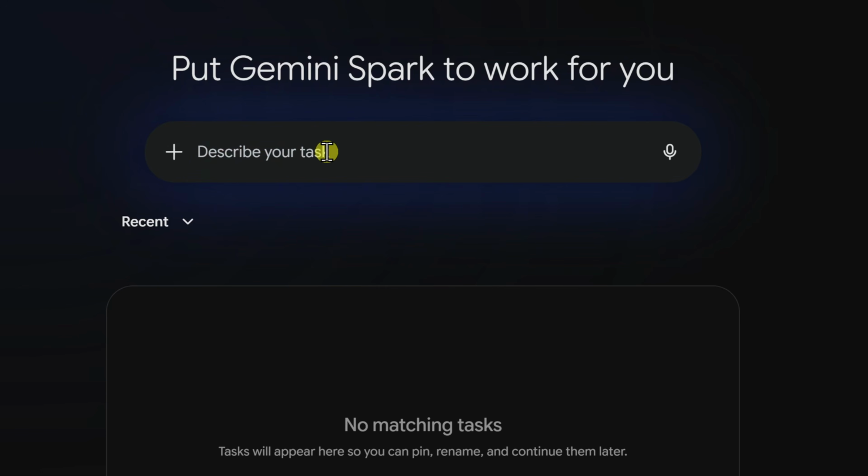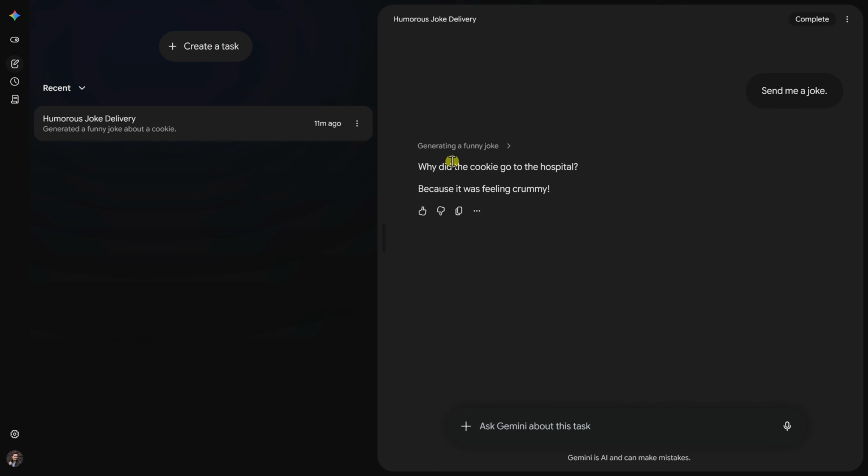So right here in the prompt field, I'll type in send me a joke, and over on the right-hand side, let's submit that. Oh, there we go. Why did the cookie go to the hospital? Because it was feeling crummy. That's a good one. And it's even cookie themed. Honestly, it knows me far too well.